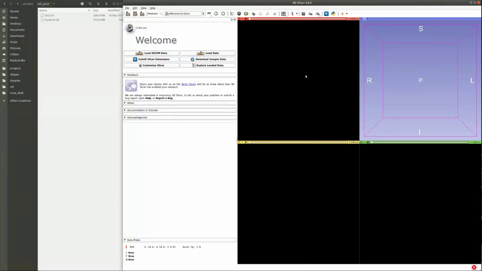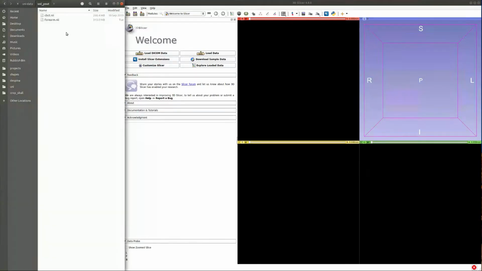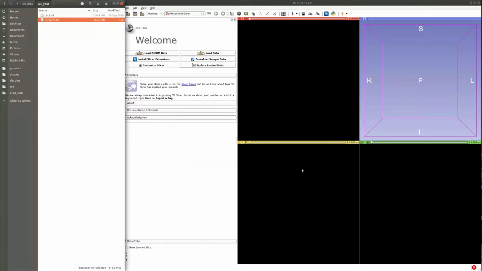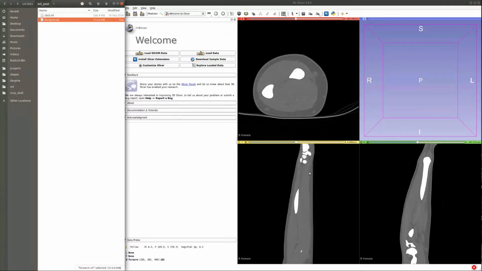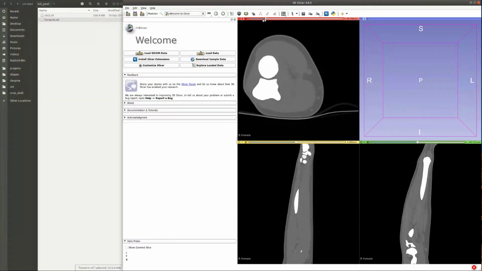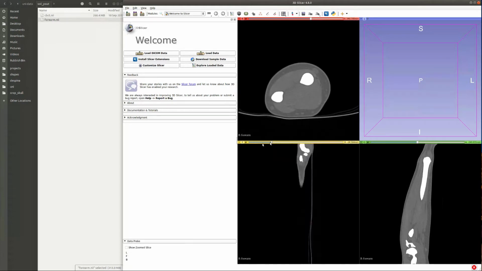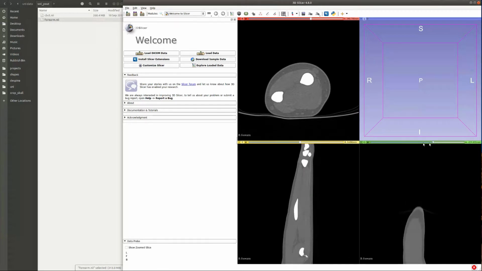So at first, let's fire up Slicer and let's load some data. So here we have 3D Slicer, and what we can do is just drag and drop one image to the viewer here to load an image. So now we see three different slices of this volumetric image. We can use the sliders here to slide through the volume. Then we can slide through all different directions of this volume.